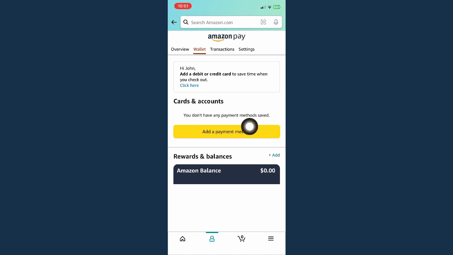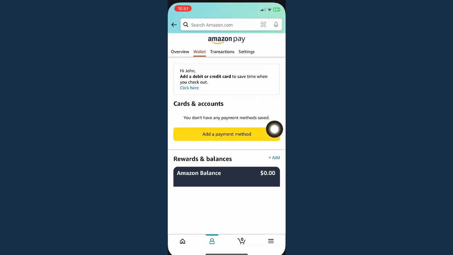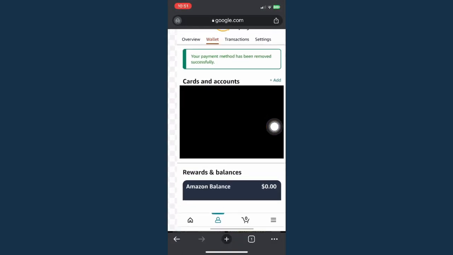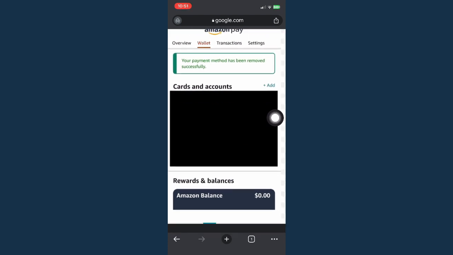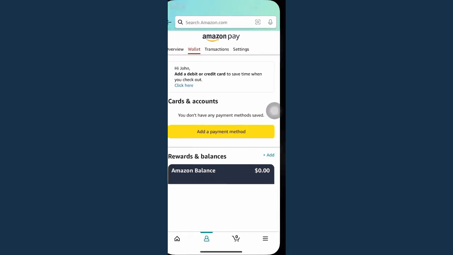And then, since I don't have any cards right now, I have a sample photo right here. So you may see a list of your cards right here. So what you are going to do is to simply click on the card that you want to remove, and then a page will appear which will say you may remove your card on the bottommost part.